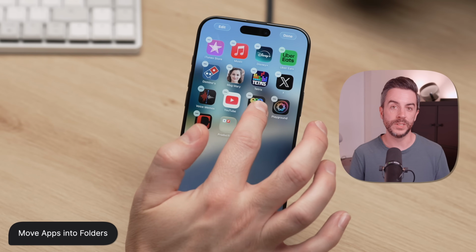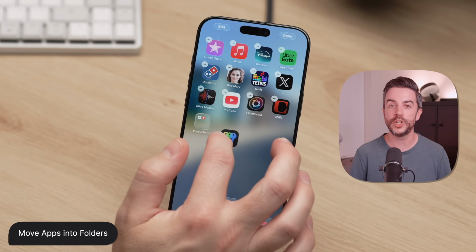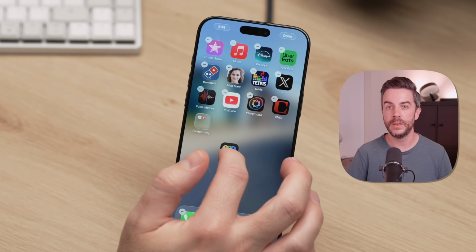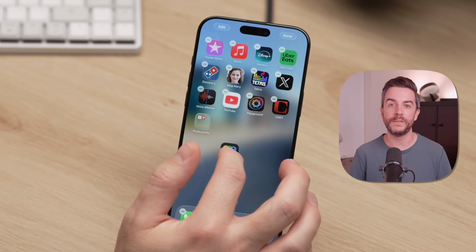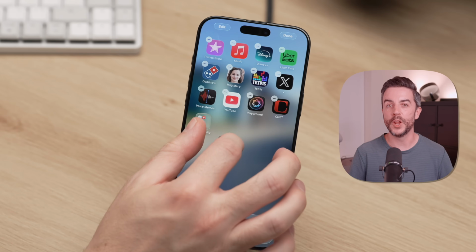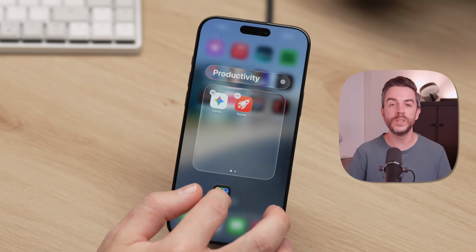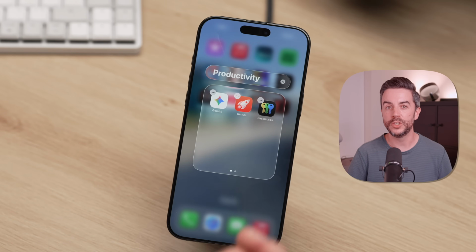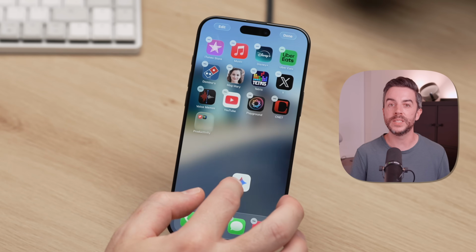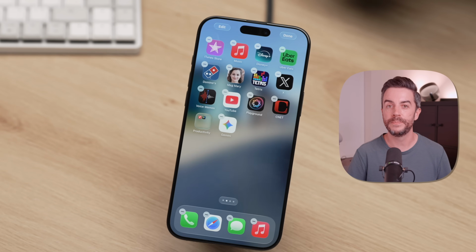Moving apps into folders can feel really fiddly, but there's a hidden gesture that makes it much easier. Keep your original finger pressed down on the app that you're moving, then use another finger or your thumb to tap and open the folder in the background. Once it's open, simply drop the app straight into it. The same gesture also works in reverse when you want to take an app out of a folder.